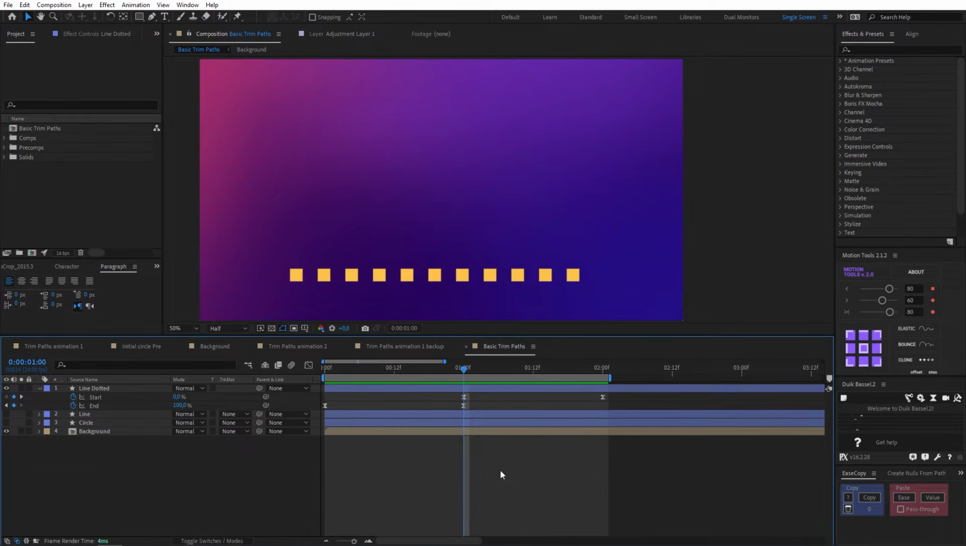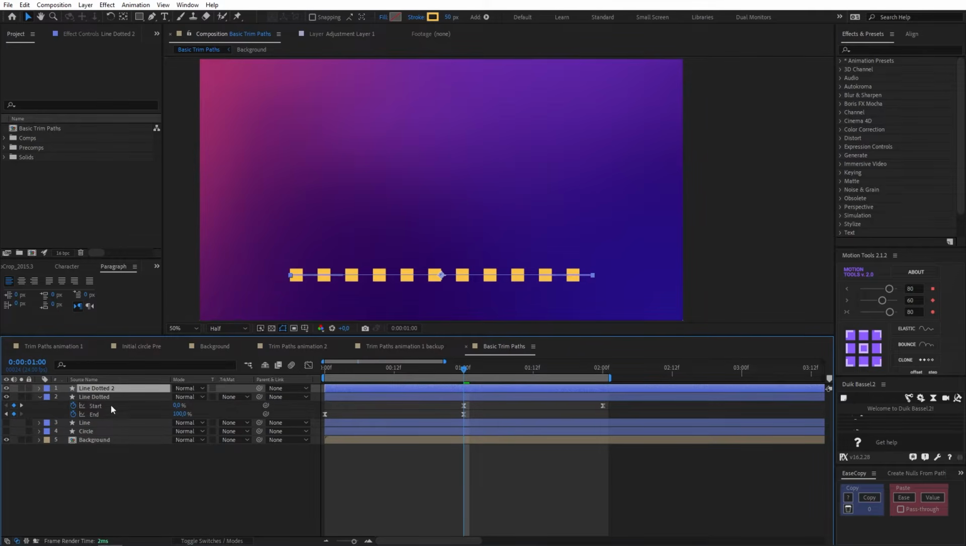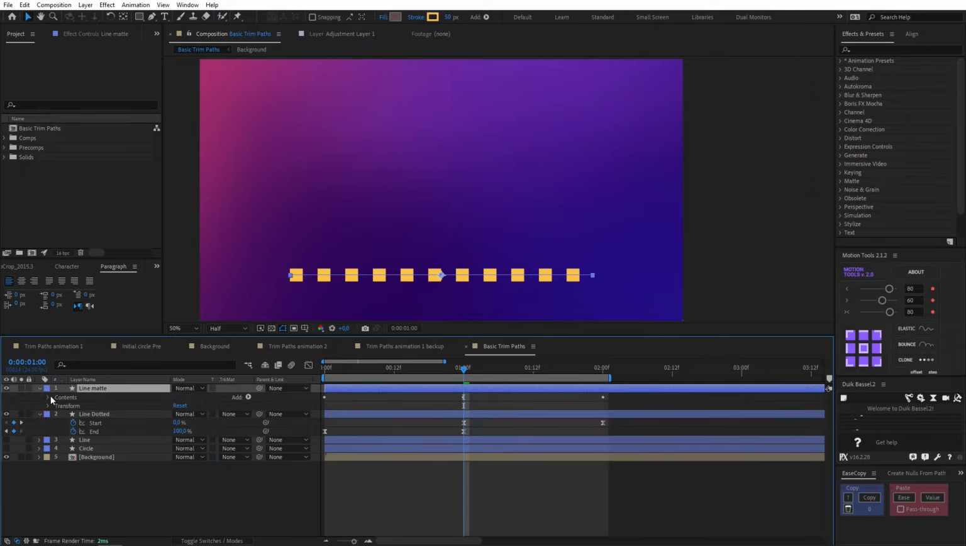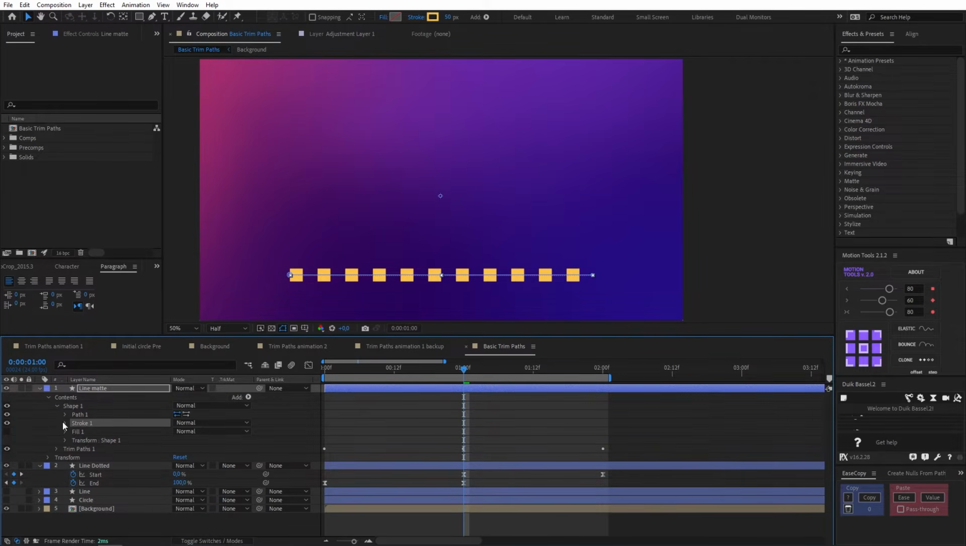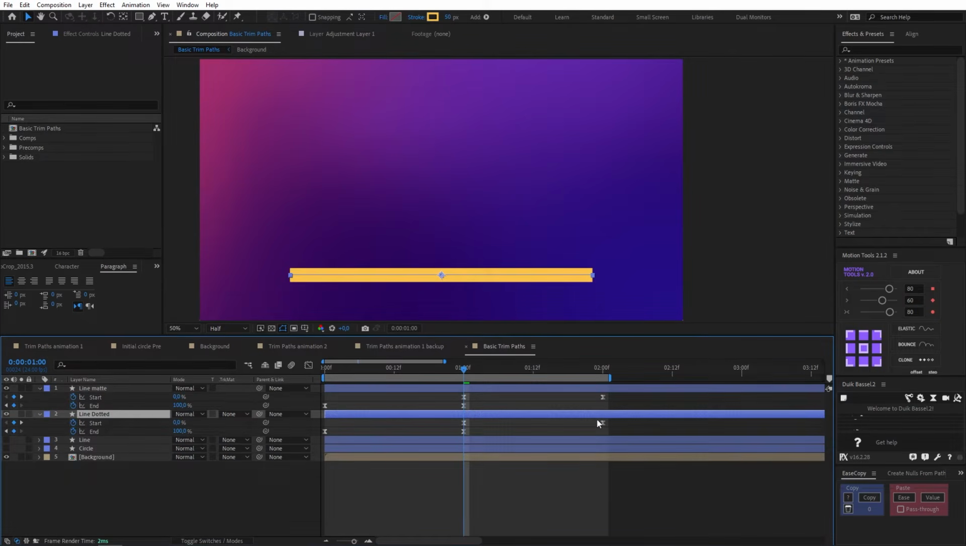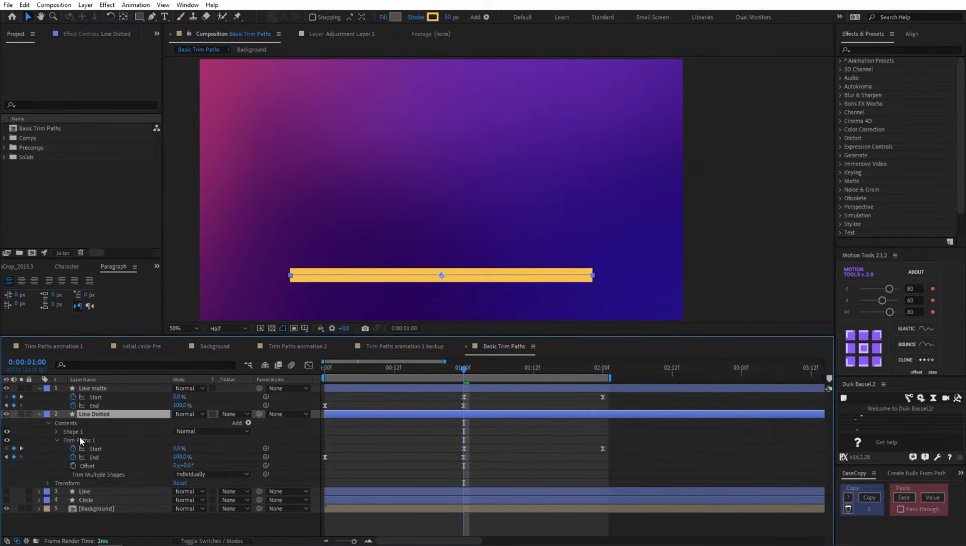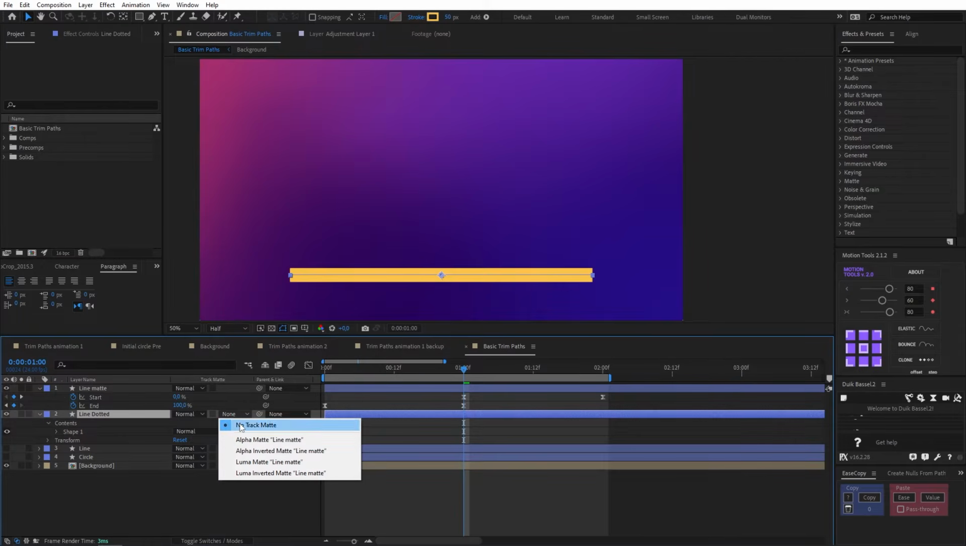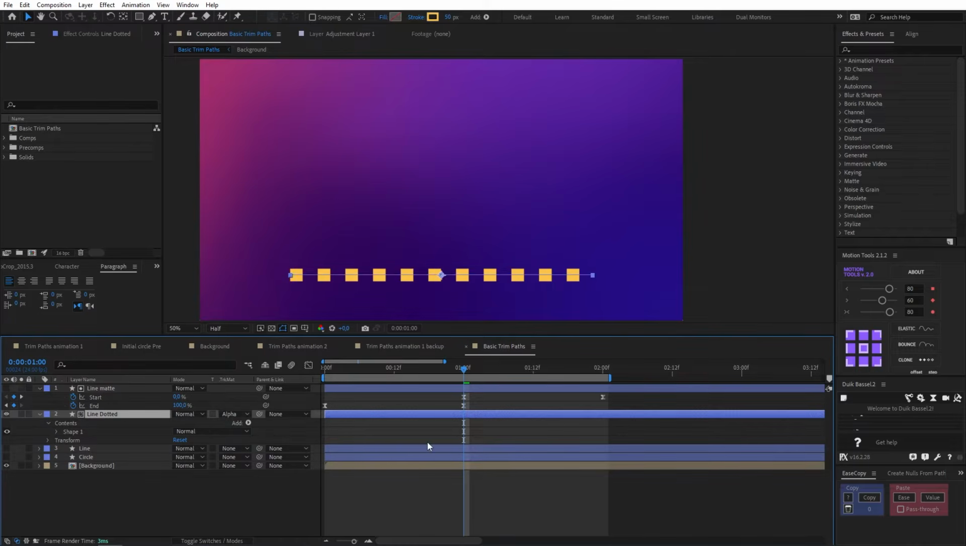But the solution that I've come up with is duplicating this dotted line, changing it to line matte. Then we're going to basically remove the dashes from this line. I'm going to thicken it up, maybe 55. And I'm going to remove the trim path from that dotted line. And I'm going to use the new line matte as an alpha matte for the dotted line. And you can see by doing that, it animates on and animates off perfectly.